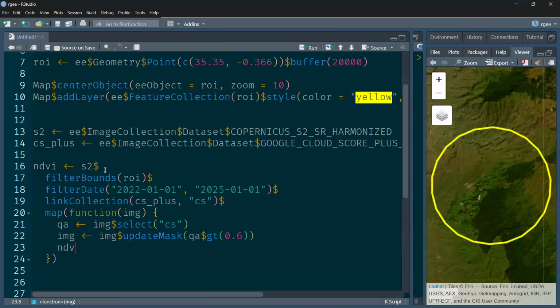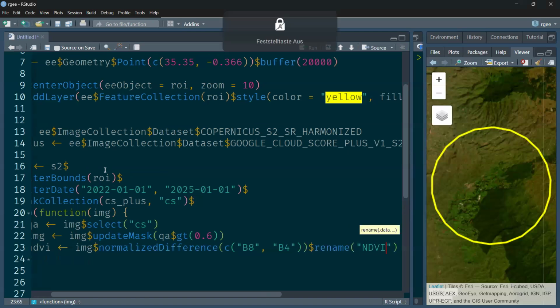Okay, now we have clean images or non-cloudy images, and then we can create NDVI, which from our clean image we can use the normalized difference function, and then we provide it with a vector of bands to use, which is band 8 and band 4. Okay, then whatever it returns, we rename it as NDVI.